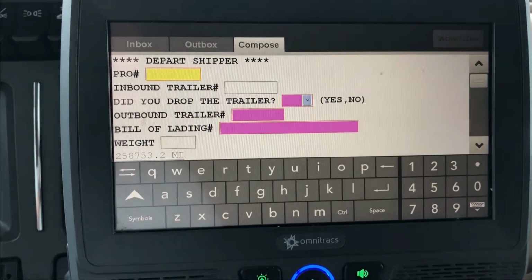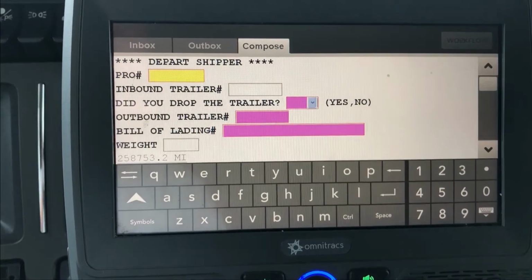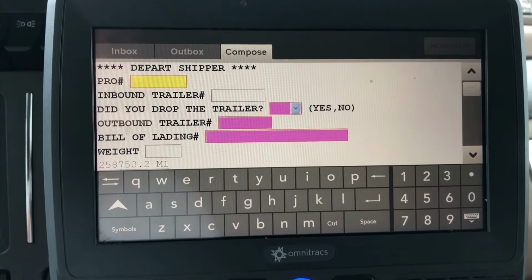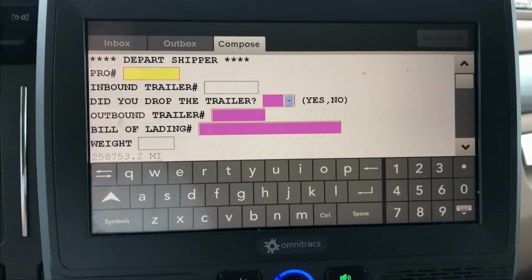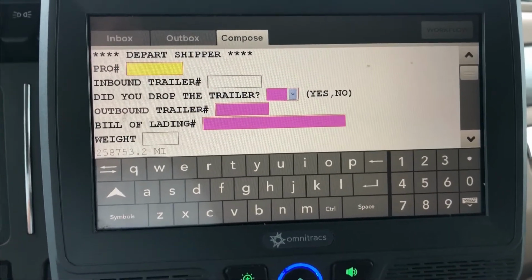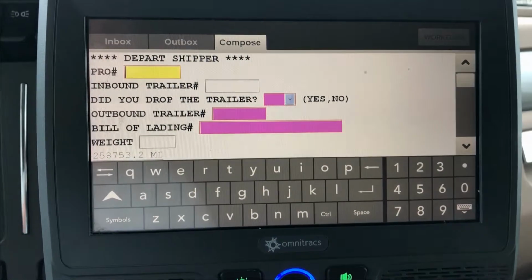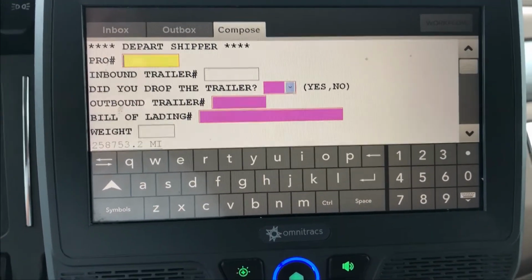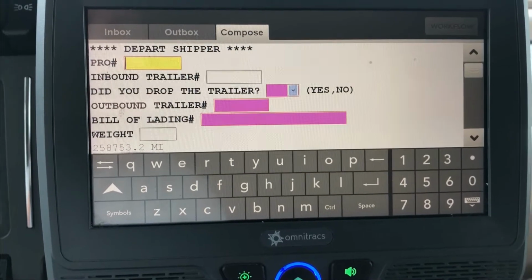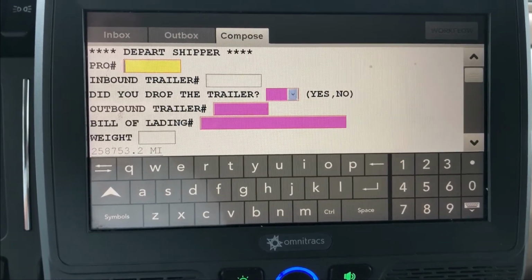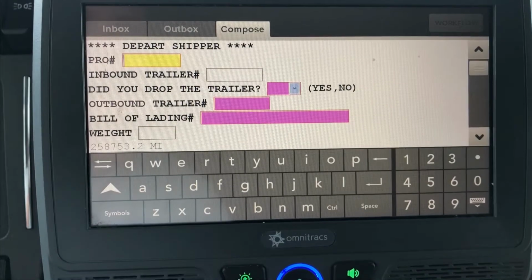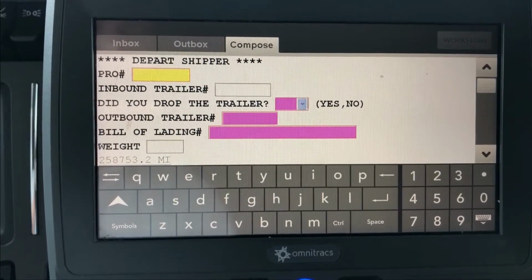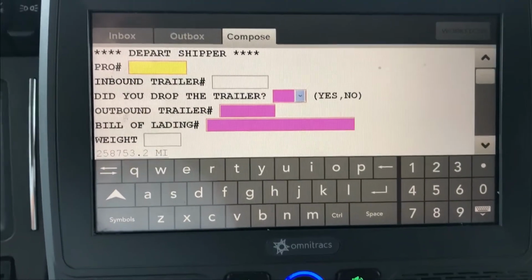Alright, now that you got the gist of it, to take it a step further, we're going to go over more detailed depart shipper and empty call macros, just for keeping up with our trailers. It's very important that you double check your trailer number before you hit enter. I know sometimes it's easy to fat finger on these touchscreens, so just double check your trailer number before you hit enter. So when you go into a drop and hook location, your inbound trailer will be obviously what you've got, and your outbound trailer will be what you're taking out.